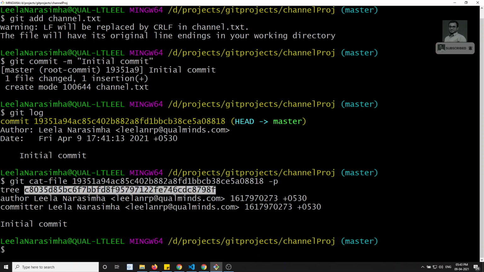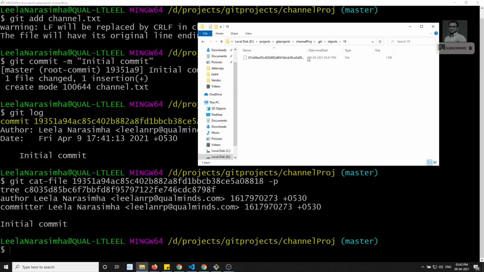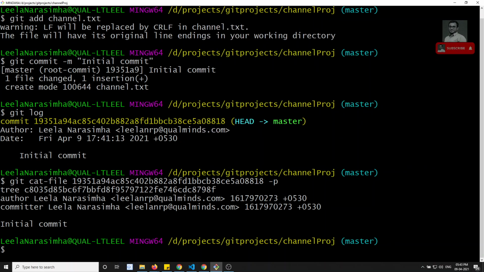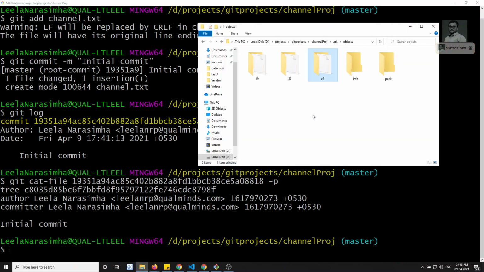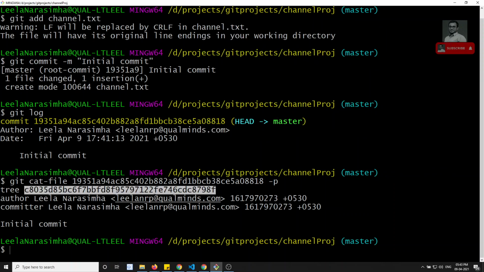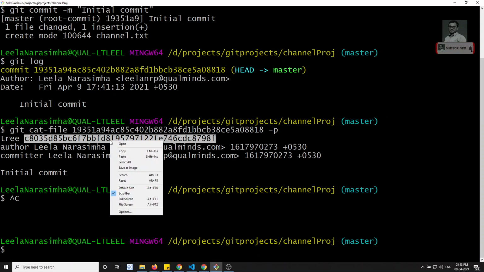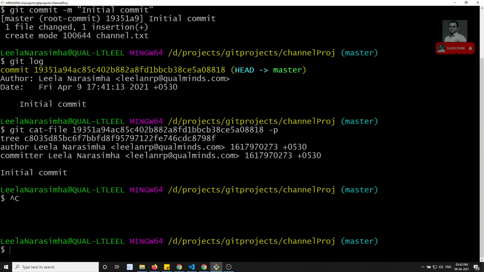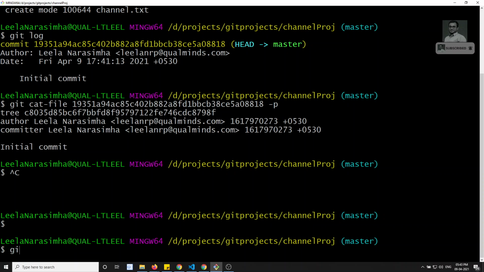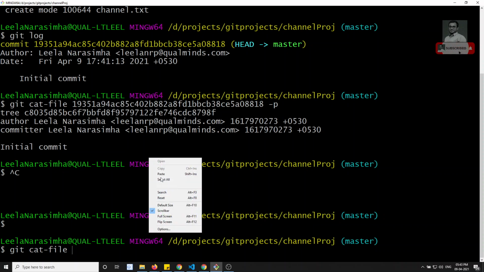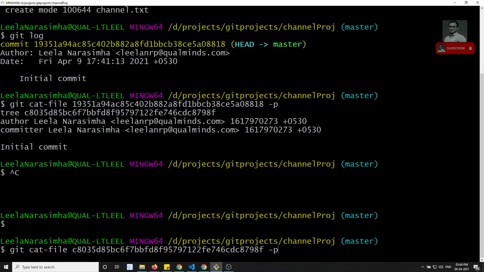These 3 details we are able to see, and including them we are able to see a tree and again this hash. Again, if you observe in the objects folder, you have the first 2 letters C8. You will be able to see C8 here. That means this 19 is linking the tree to this C8. Now let's copy this C8. I am copying this, and I will run git cat-file, paste this hash again, and -p.